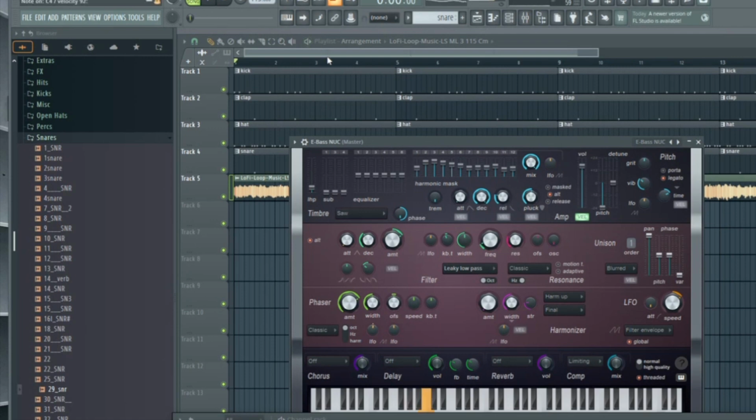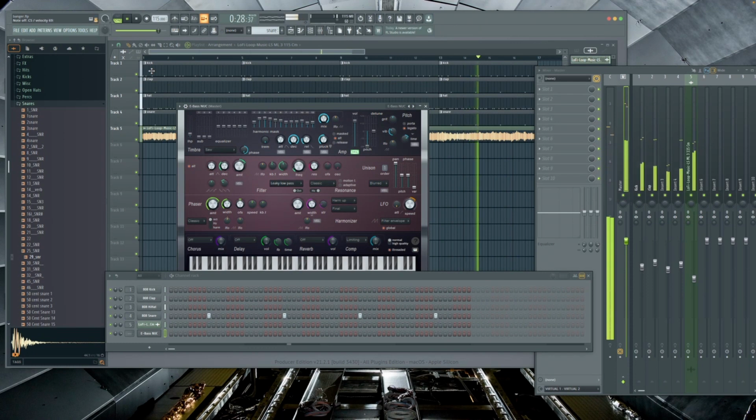So we're going to go in and listen to this a few times, and we're going to write a bass line. Okay, so we'll mess around there, and then we'll add something here.